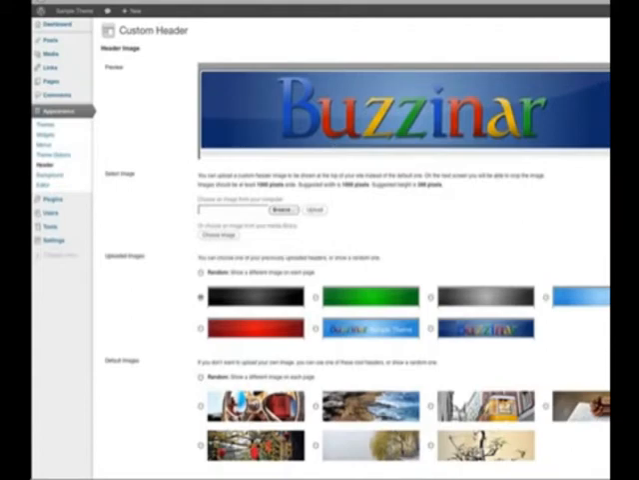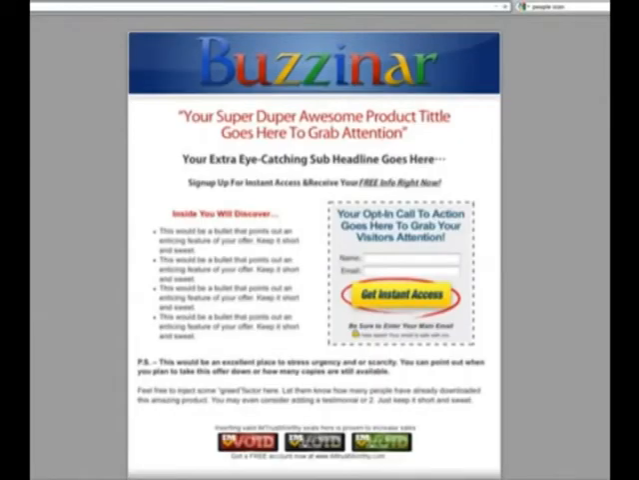And let me show you what this one actually looks like. I'll show you the actual home page. This is the squeeze page of this particular one. And this is a squeeze page that has worked very, very well for me. Naturally, you're going to format it and use the colors that you want and the actual text that applies to your particular product or your particular funnel, the way that we teach you inside of Buzzinar. But this is the entry point of your funnel.